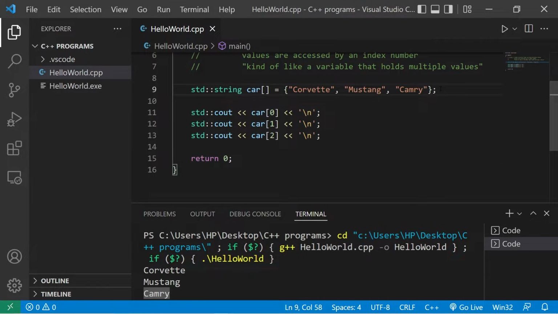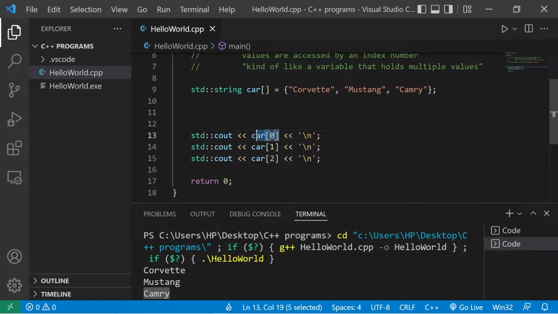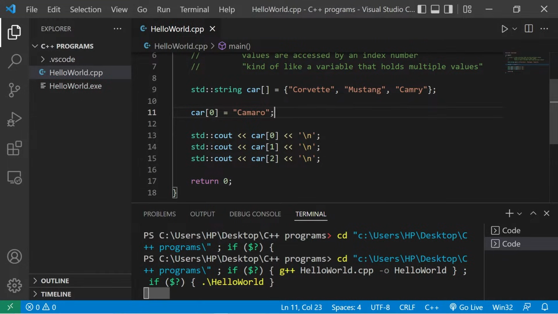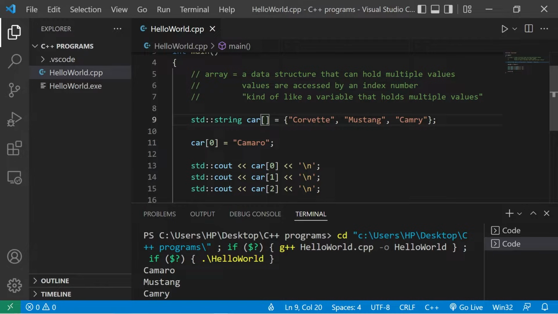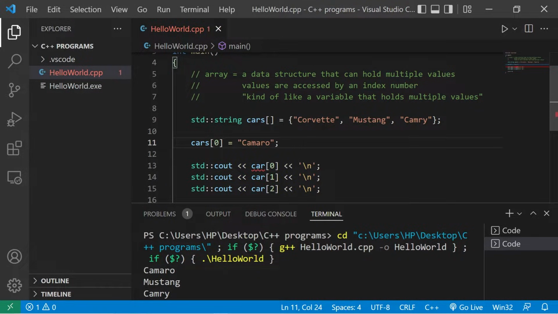You can reassign values too. I'm going to change the first element within this array. Take the array name. Select an index number. I'll set this equal to a Chevy Camaro. Now at parking spot number 0, we have our Camaro, then our Mustang, then our Camry. I'm going to rename car as cars, just so people know that it's plural, although it's not necessary.